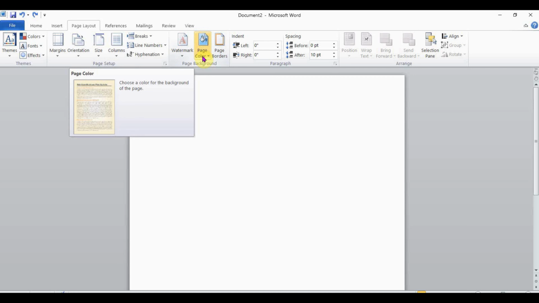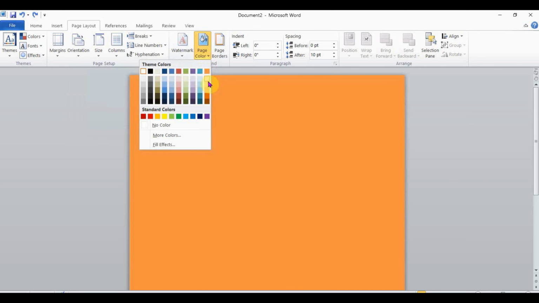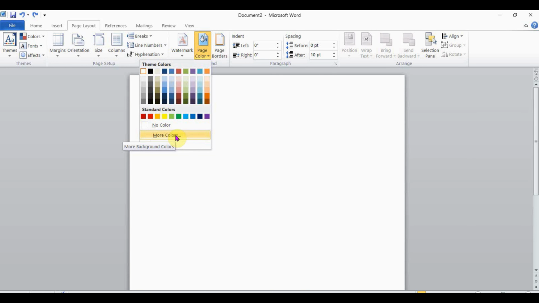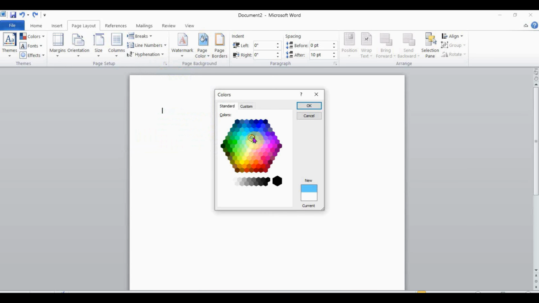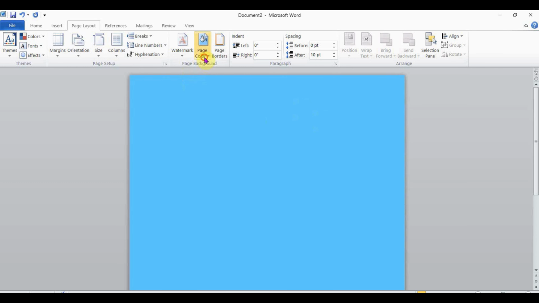The one in the middle is the one we would like to want. Like, we can add page color. If we click on the down arrow right over there, we can make our own custom color. If you want a bit more colors, you can go right over here and choose your custom color. However, for the time being, I'm just gonna stick with this light orangish peach.